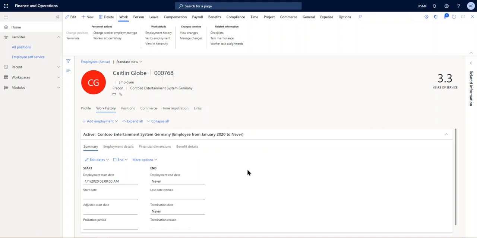And if you were to expand, or if this employee actually had more than one employment across the organization, so multiple employments, as in terms of seasonal employees, that's what I've seen the most in my implementations. You'll see a whole list of different kinds of employments for this employee.